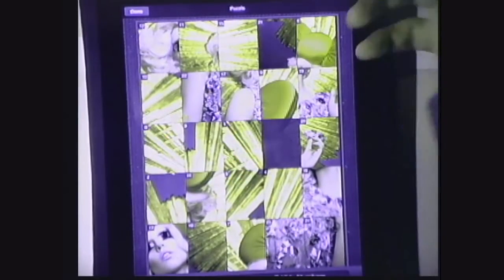It's loading the back image. That's why it took so long. I'm not very good at these games, but you get the idea. If you complete the image, it actually congratulates you with a video, so you get to see a behind-the-scenes video of the app of Lady Gaga.